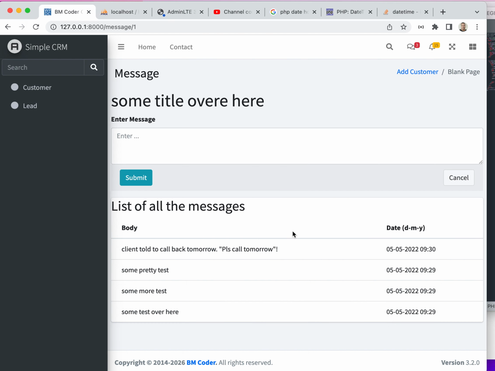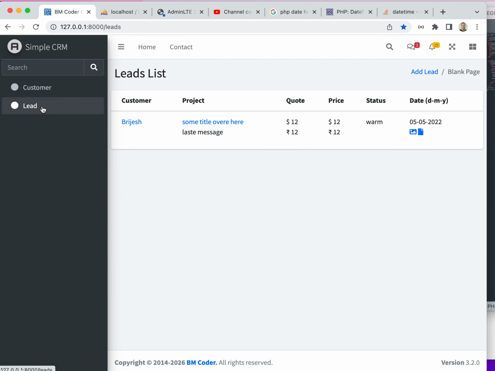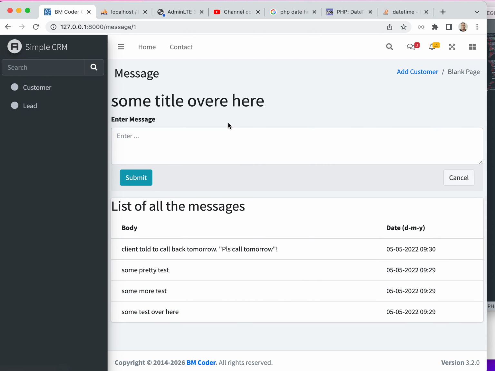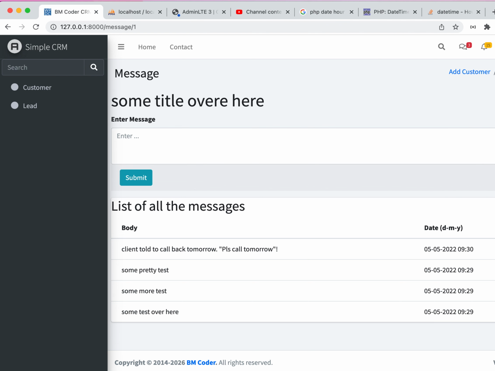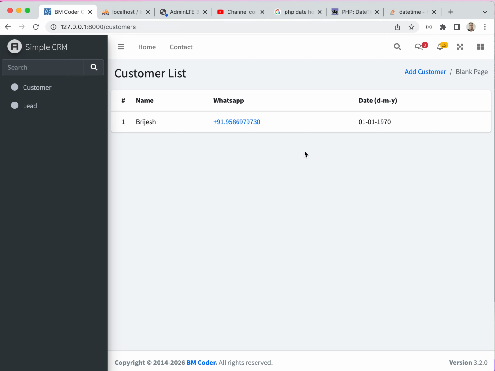Fine, looks nice. So we have customers, we have leads, and we have now a list of all the communication that has been done with the client or for the lead. So this is the basic of CRM. This is enough for my business. I guess my team can easily use this system to enter a lead. Let's add a customer.